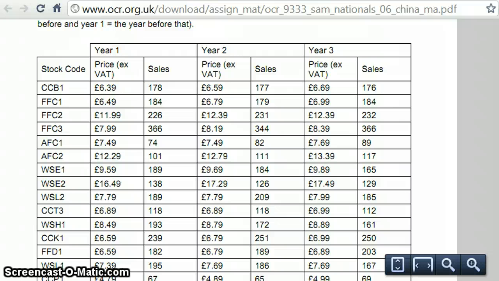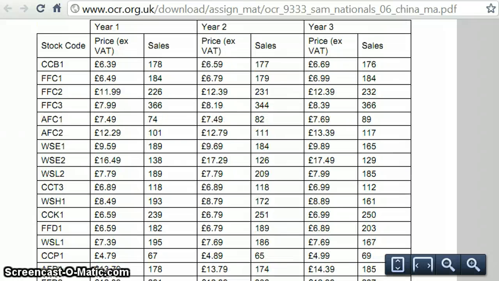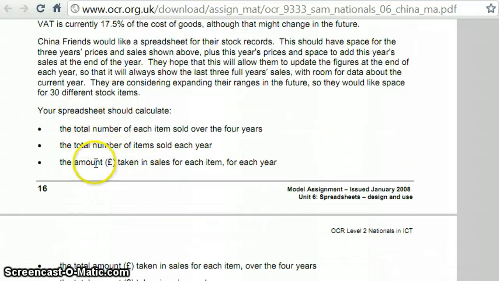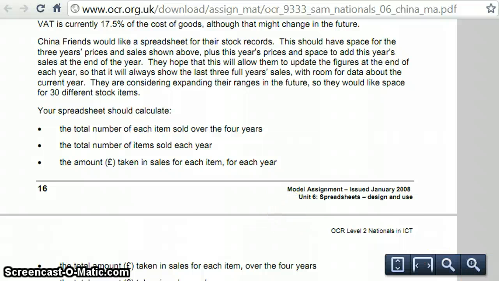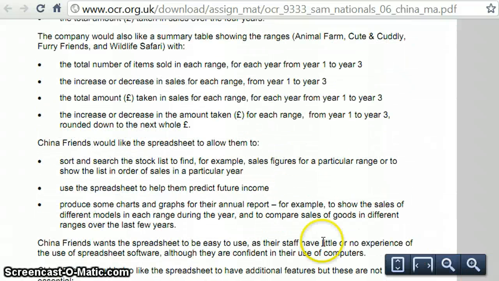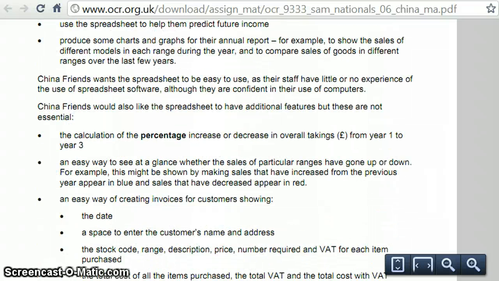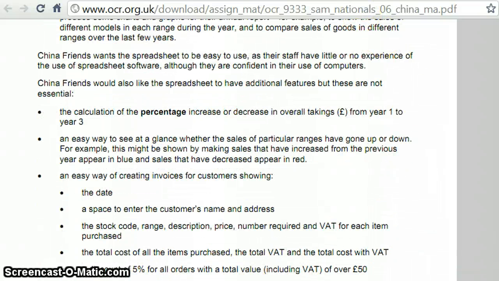We've then got another set of tables, this time with year 1, 2, 3 prices and sales. And you can see here that the price must be per item and the sales must be the number sold. That's important because we're going to do some calculations with them later on. So the first part really is telling us that the spreadsheet needs to do some calculations, and it then needs to give us a summary table, and then it needs to allow us to do all this sort of stuff, etc., etc. So that's all very useful.